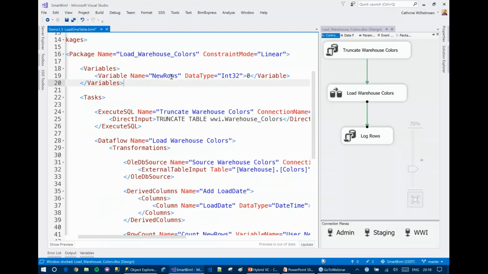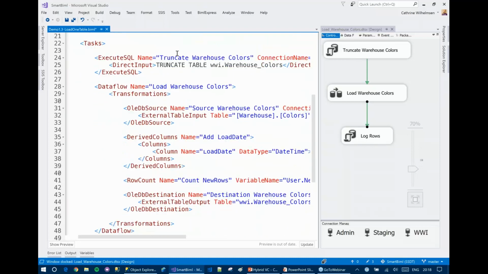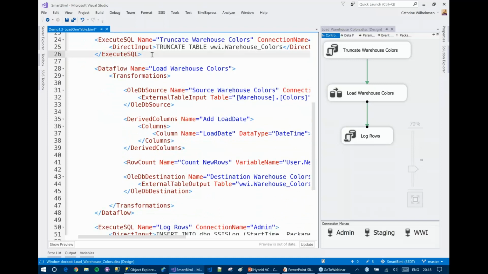Then we define a variable called new rows, which is the row count that we want to log at the end of the package. And then we go in and specify our actual tasks. The first one we see here is the execute SQL task named truncate warehouse colors, where we just do a simple truncate table. You can see that one over here.